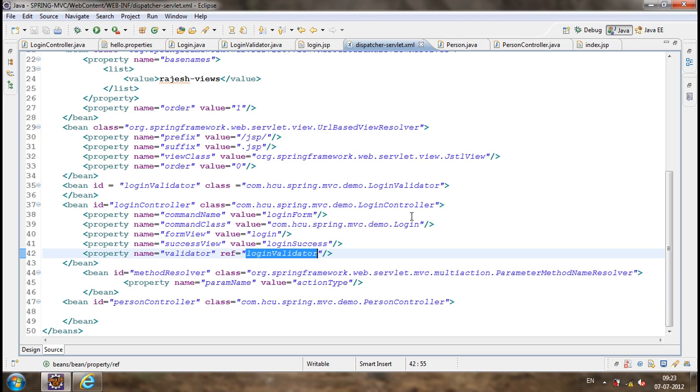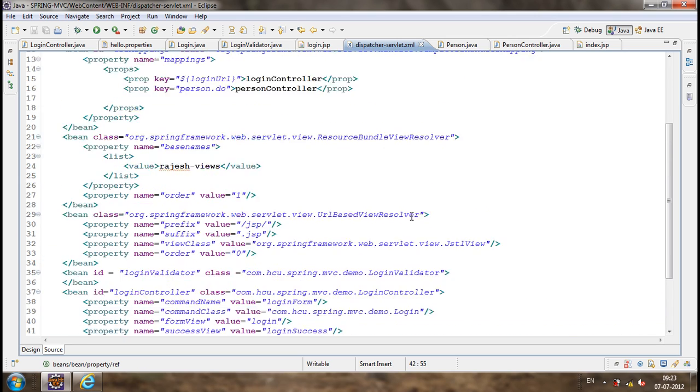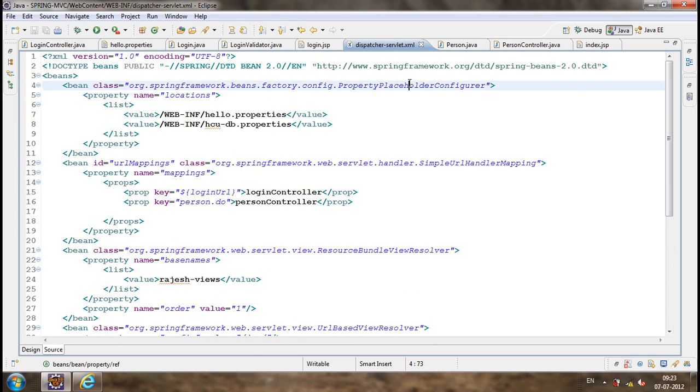It's not the class. You are telling in a misplaced order, but it's not the exact class. It's a properties placeholder configurer. Okay, it's a property placeholder configurer.